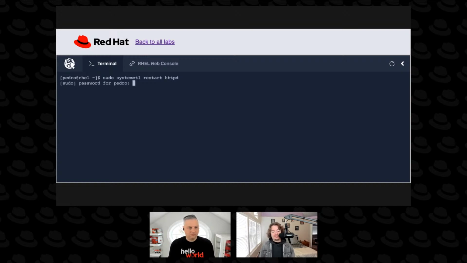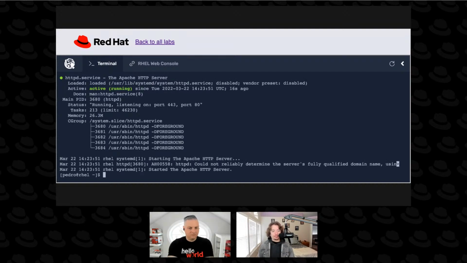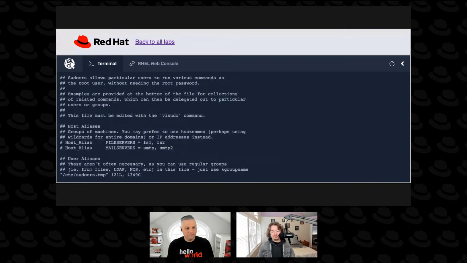So you notice, just like Tony, it allowed us to restart HTTPD, but it did prompt us for Pedro's password. The only difference is that we did this based on user permissions versus group permissions. So if you have a one-off contractor or something, you may want to give specific permissions to that user. And if we go ahead and go back to root and re-enter visudo, we can actually set that up.